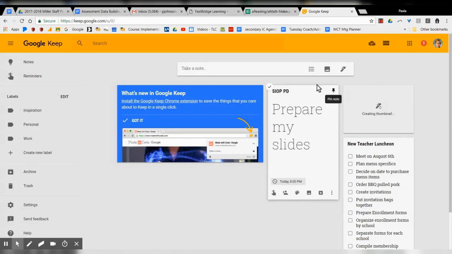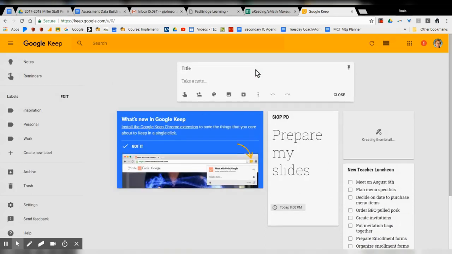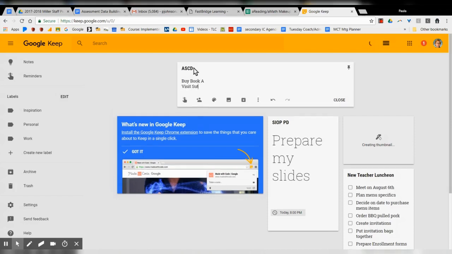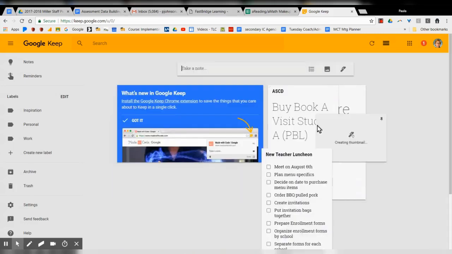I can pin it. I can unpin it. I can do other things. Like if I go to a conference and I want to take notes on an ASCD presentation, and I say, buy book A, visit Studio A. Actually, Studio A is a place where you can see all kinds of PBL things. It's near Pittsburgh. But anyway, just a way to remind me, I can close it.